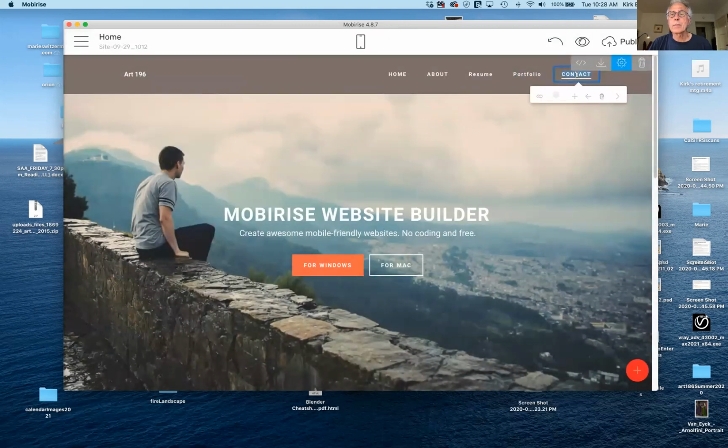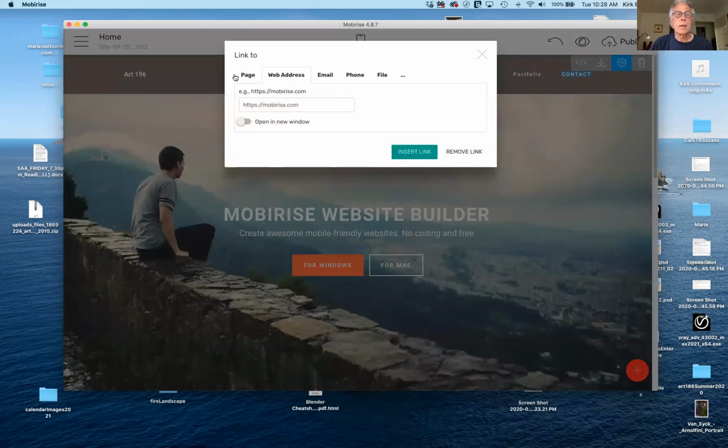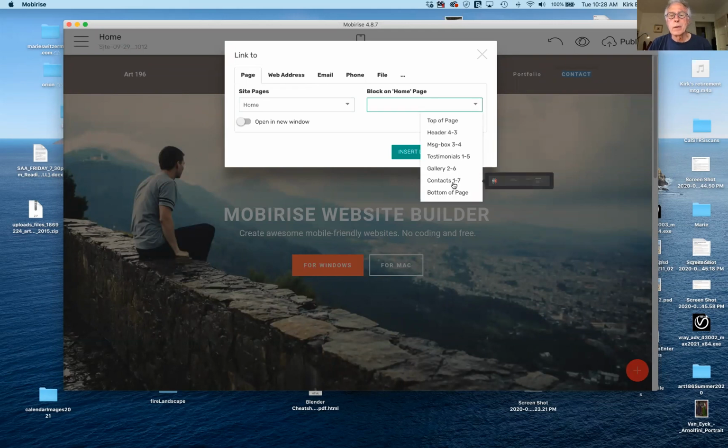And then the contact page is going to be at the very bottom. So again, I'm going to add my link. I want it to go to the page, to the home page, so it just stays right here. And we go in here and I go to contacts down here. Boom.